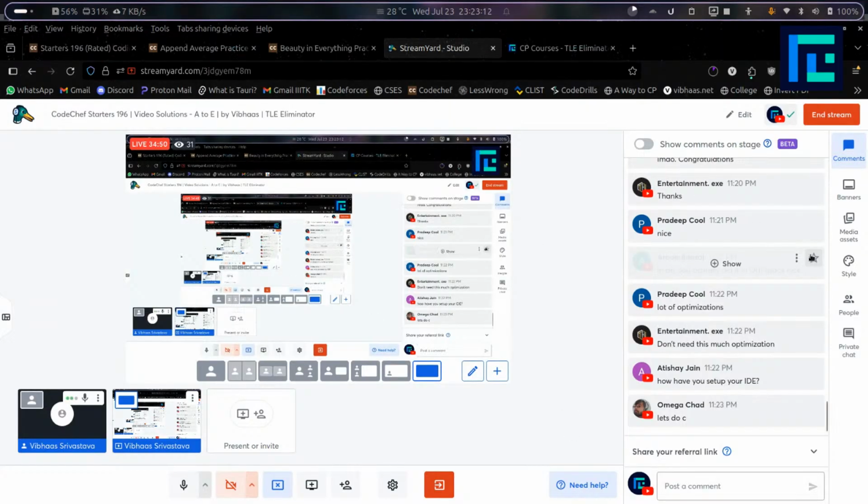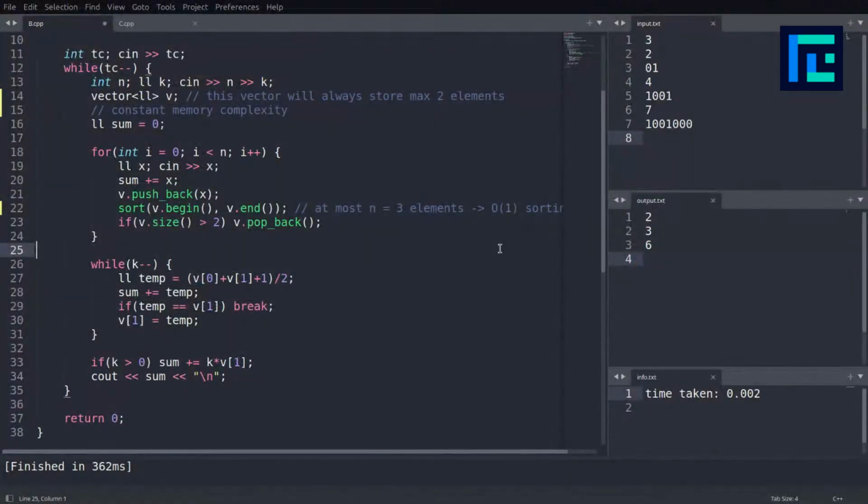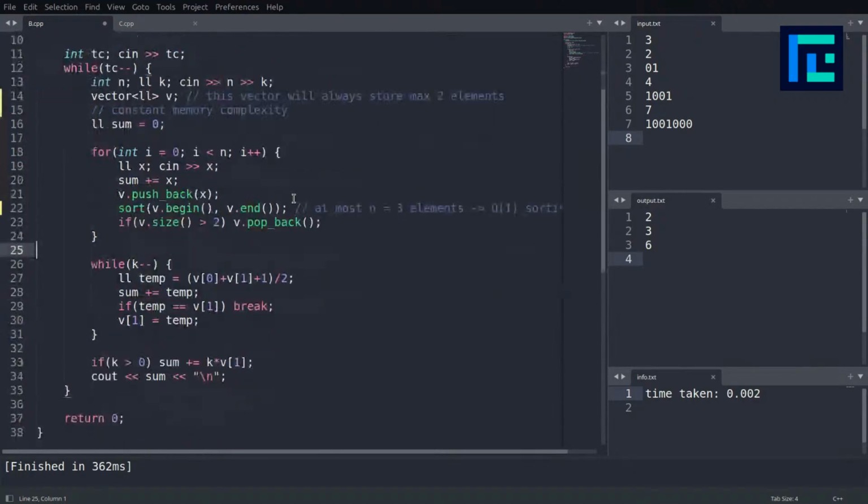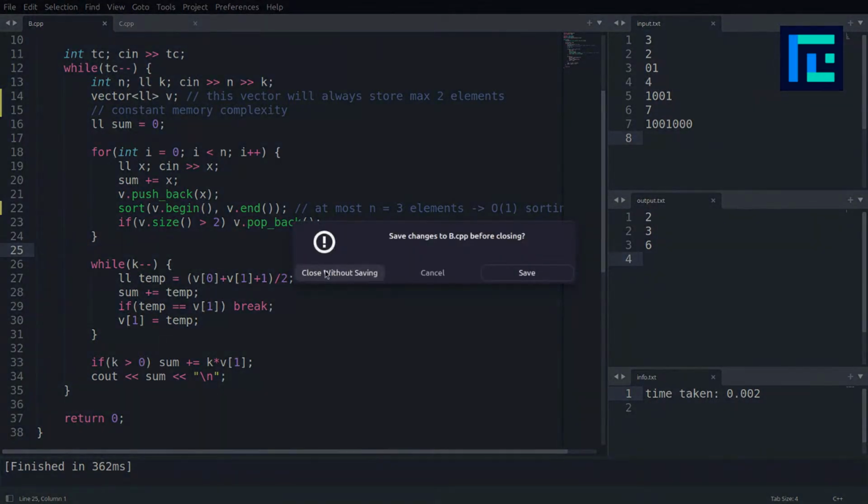The way I set up my IDE is Sublime Text, with some themes and the build system and stuff. For the build system, you get guides on the internet on how to set it up. If you know some basic shell scripting, then you can set it up better.